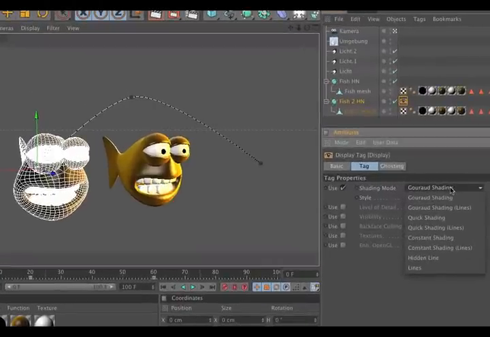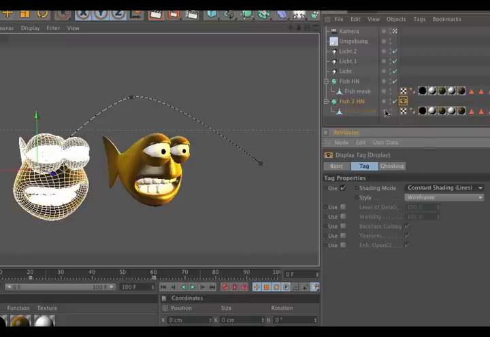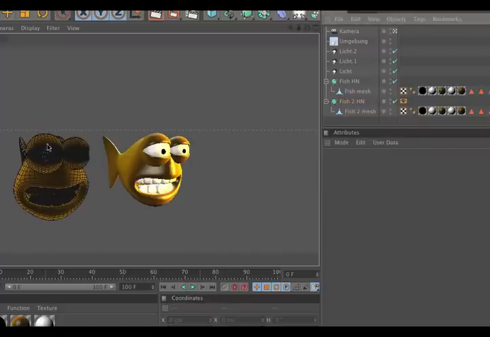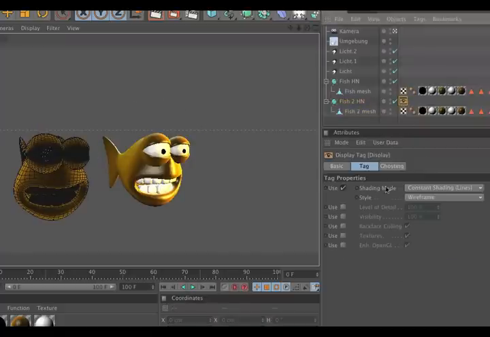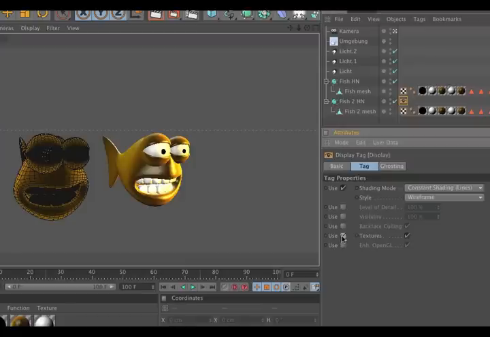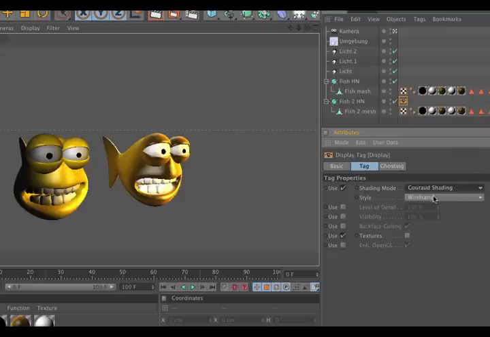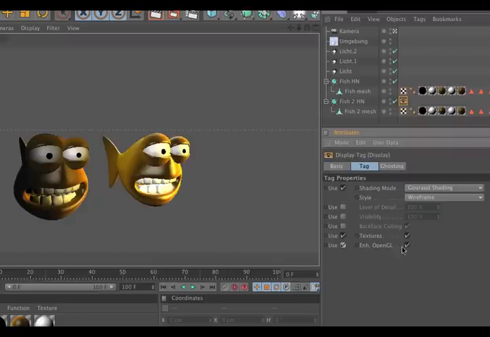If you change it in our example here to constant shading lines, you can see it's only added to this object. You also have the possibility for the level of detail, change the visibility, backface culling, or for example if this object should use textures, or if you want to use enhanced OpenGL for this object or normal OpenGL.